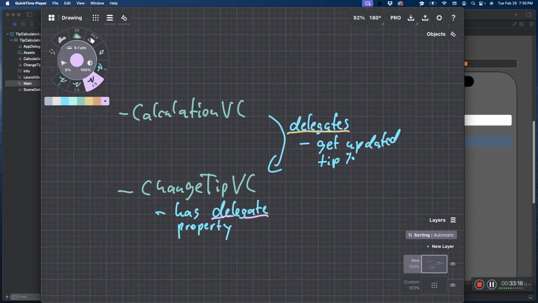Now we're changing the tip, or the user is changing the tip. So what do we have to do? Who do we report to? We're inside the change tip view controller. Who do we let know that the tip has changed to whatever percentage? We're letting know our delegate. Yes, exactly. Who is our delegate? The calculation view controller. Okay. So the change tip view controller has a delegate, and the delegate is the calculation view controller. Does this make sense so far? Okay. So here we could say the delegate is the calculation view controller.